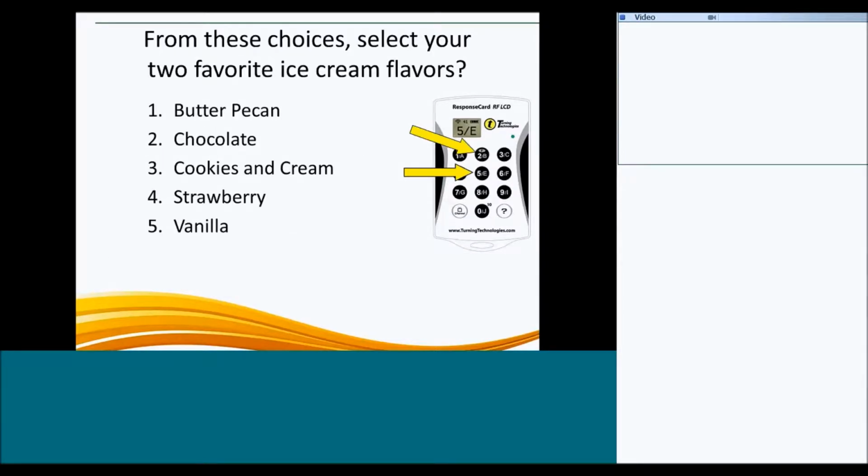You will also have an instance where you will be asked to make multiple selections on one slide. In this example, we are asked to select our 2 favorite ice cream flavors from those listed. Well, for me personally, it's chocolate and vanilla. So, as the countdown timer appears indicating that polling is open, I am going to select 2 for chocolate, and I'm going to select 5 for vanilla.